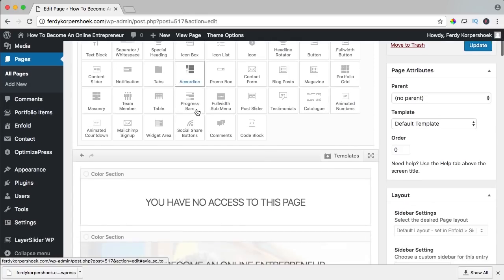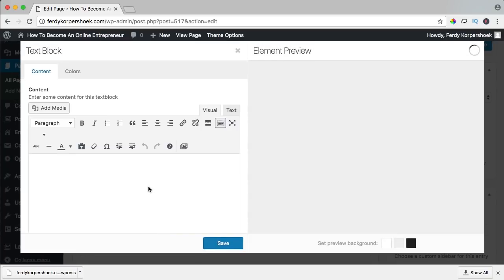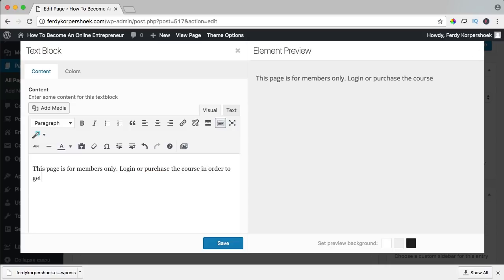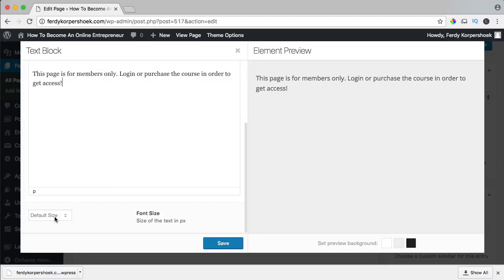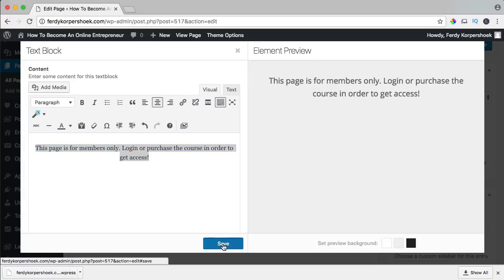Save it. Then I drag a text block below and I say, "This page is for members only. Login or purchase the course in order to get access." Make it a little bit bigger, 20. Bring it to the center. Save it.